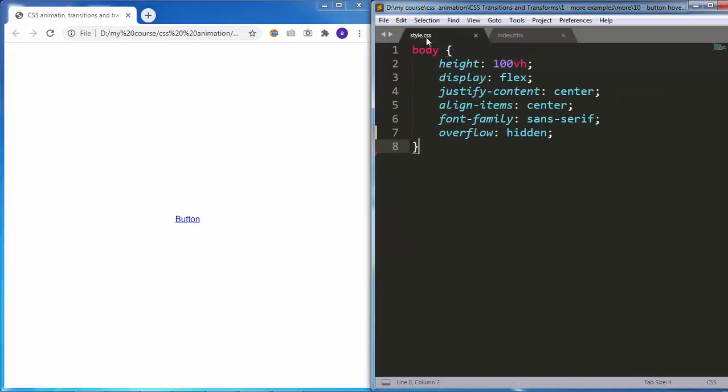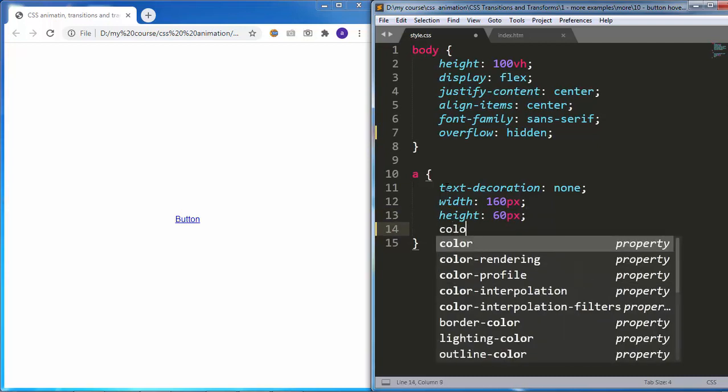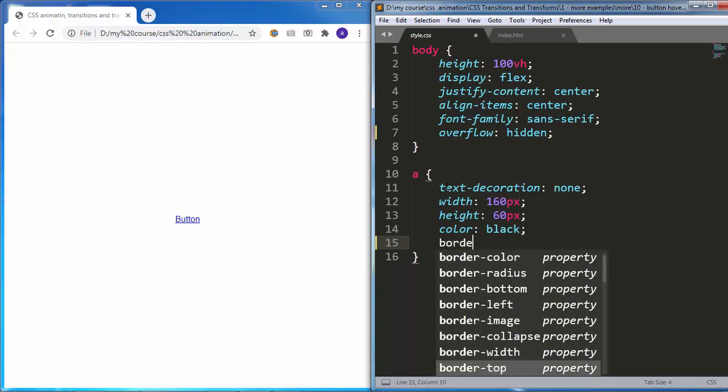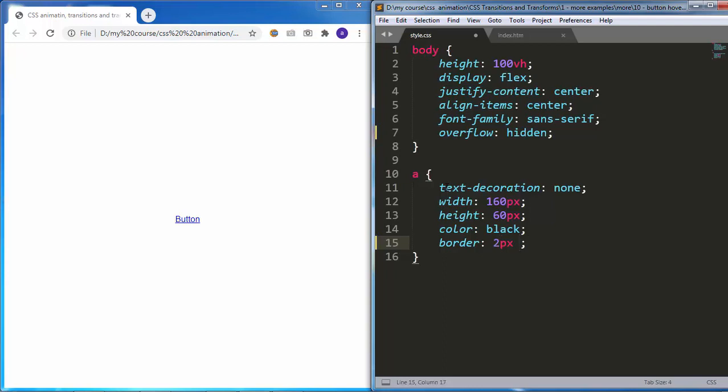Then I will go to my CSS and target the anchor tag. Then add text decoration none, width 160 pixels, height 60 pixels, color black, border 2 pixels solid black.